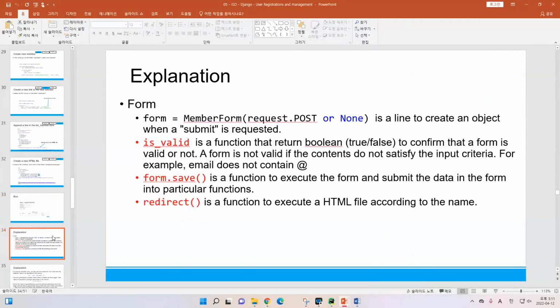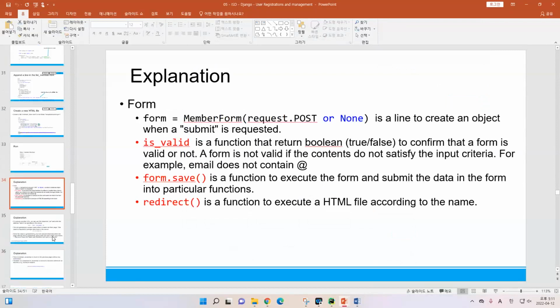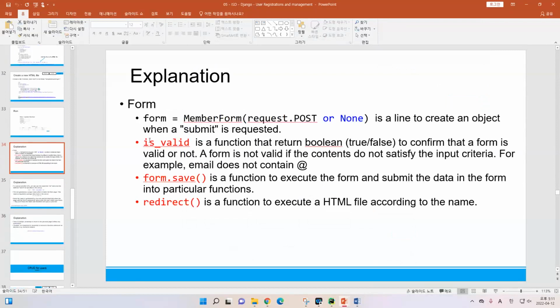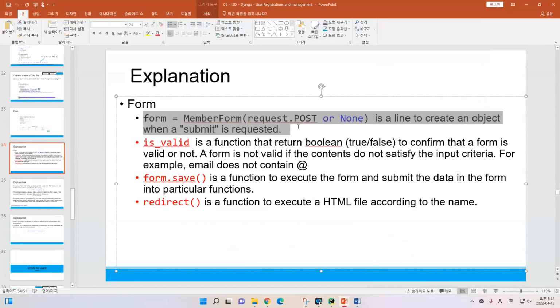So what is the explanation? The first is about the form. In the form, we have member form. It is from forms.py. It is a line to create an object when a submit is requested.